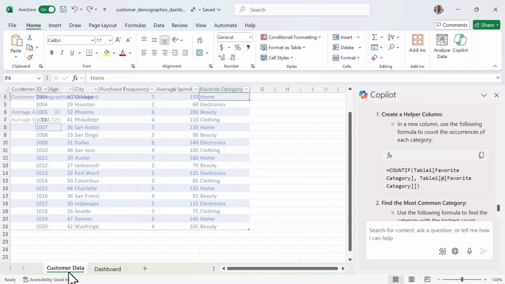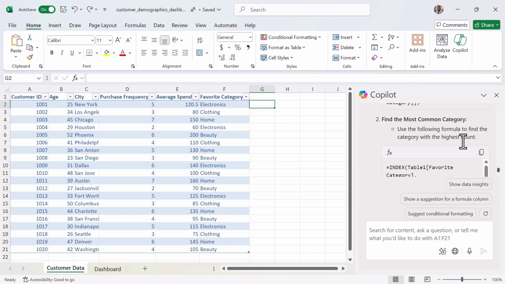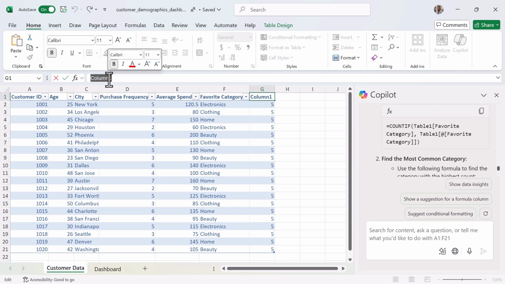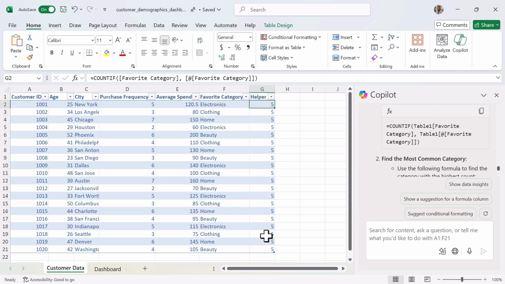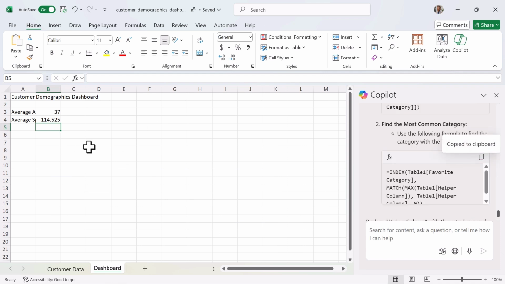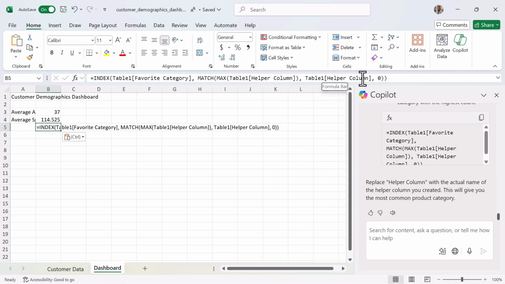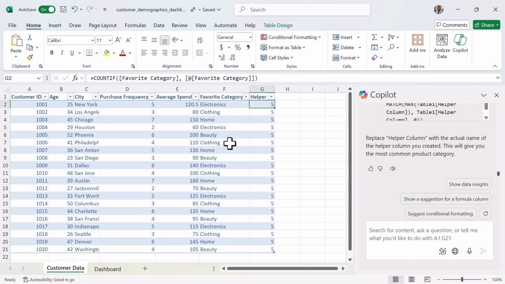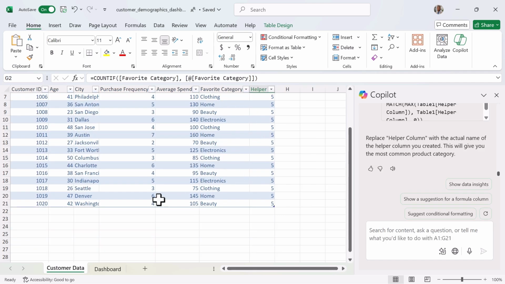Now it can be observed that each entry appears 5 times, which makes the data difficult to manage. At this point, the formula can be added. Paste it here, and then rename this column to simply Helper. It returns electronics as the result. The reason is that the first entry is electronics. For any other category, if it starts with clothing, the first entry will be clothing. Simply select the first entry.